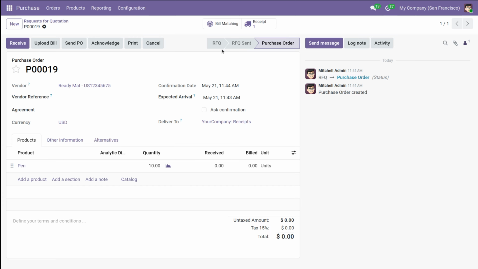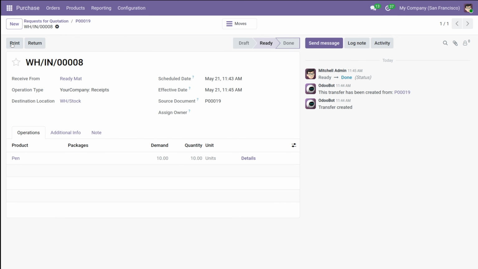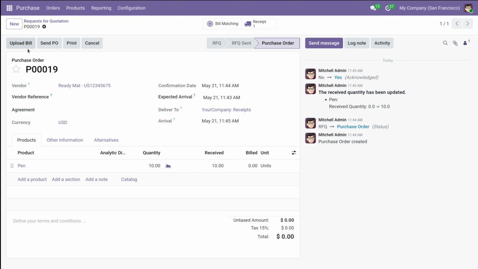So this is right now a purchase order. And after this, you have the button called receive. So after confirming the purchase order, Odoo automatically creates a receipt operation. So you can open the receipt from here and validate it. So as you validate it, the receiving of the product has taken place. So the receive button has disappeared from here. Once you validate, the inventory will get updated automatically.